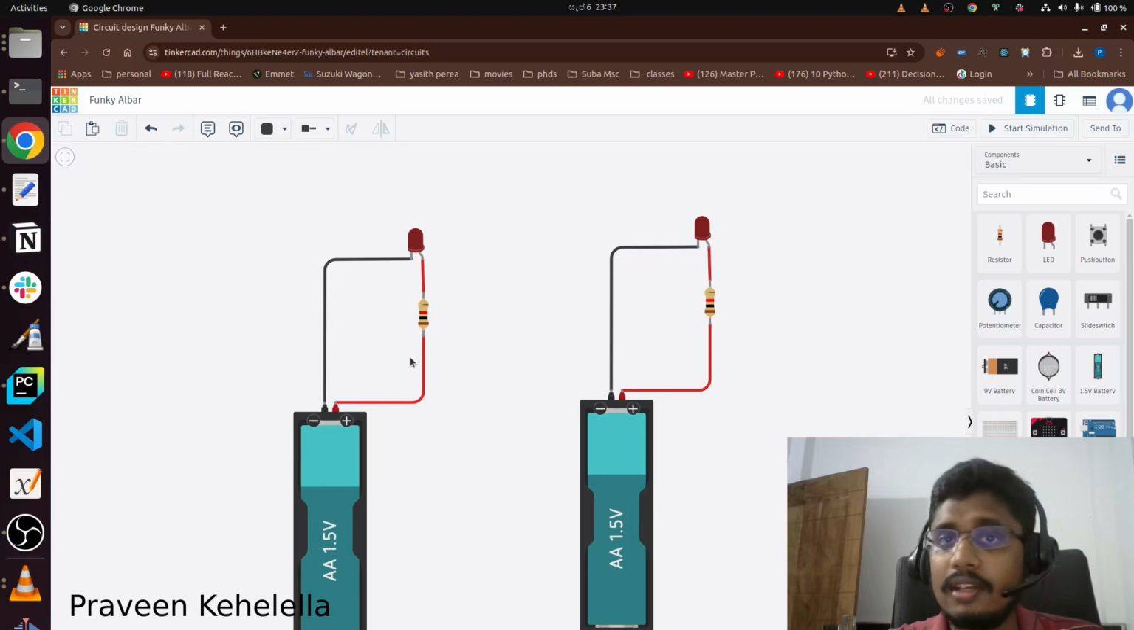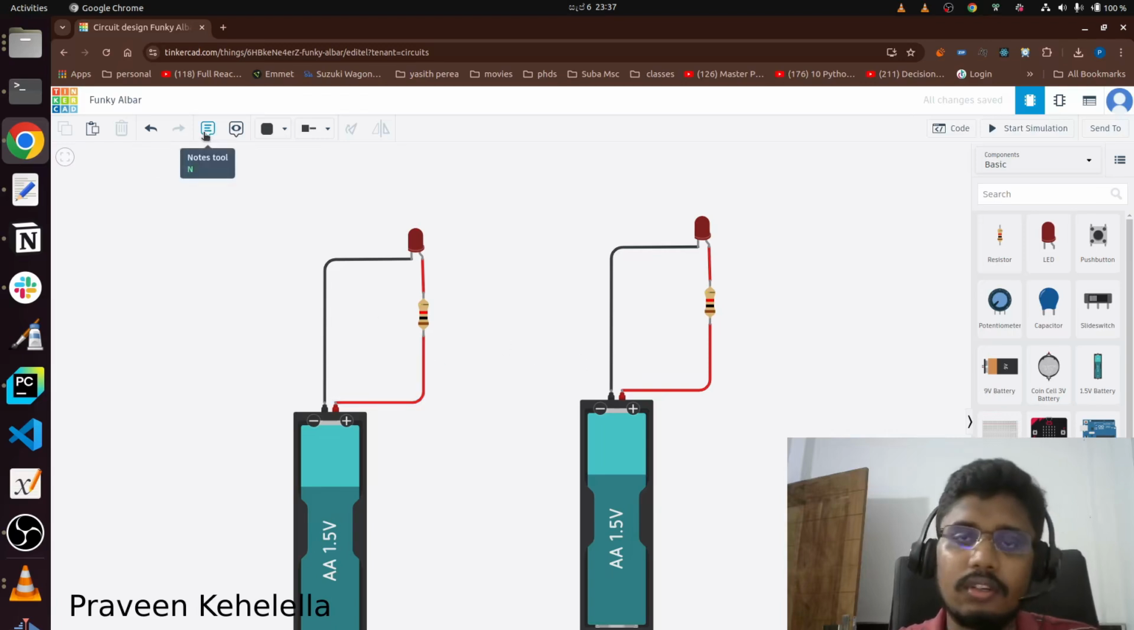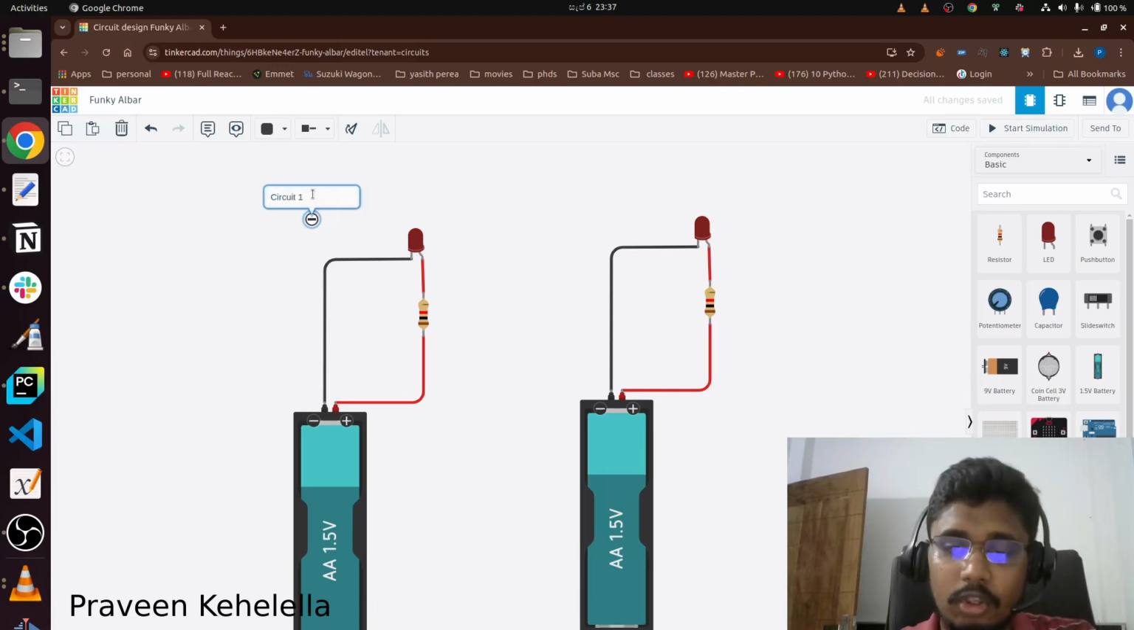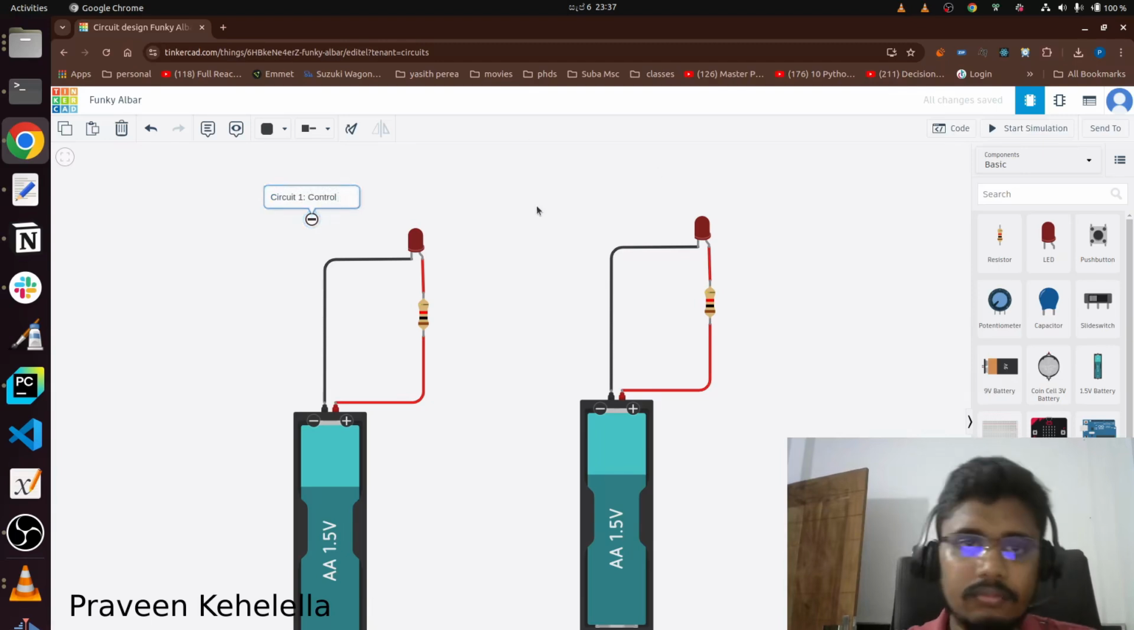Now how do I differentiate between these two? Well, I can add a note. There's a notes tool here. Click on that, and then you can name your circuit here. So I'm going to call this circuit 1, and this is going to be my control circuit, or else the reference.